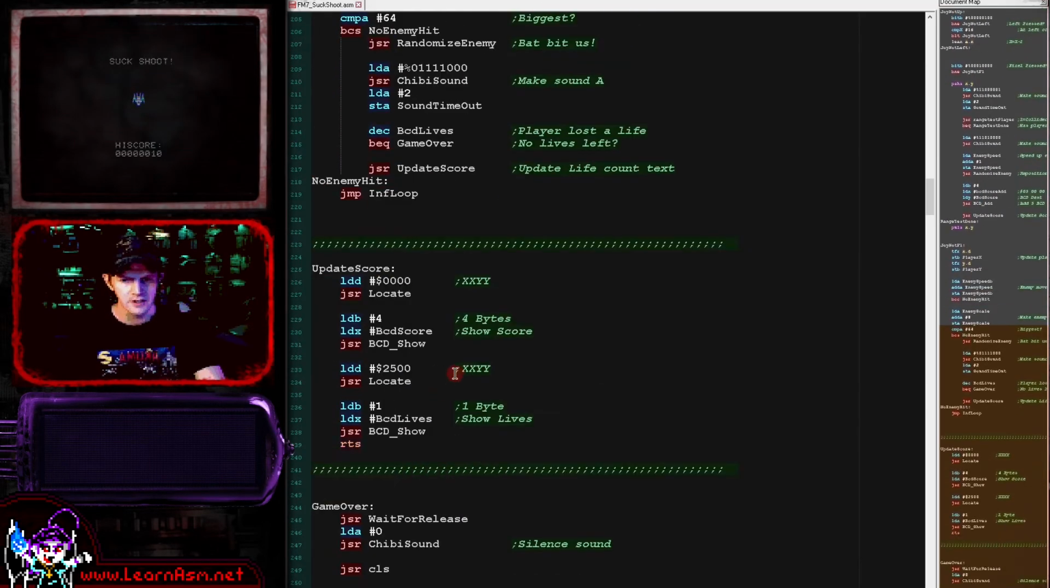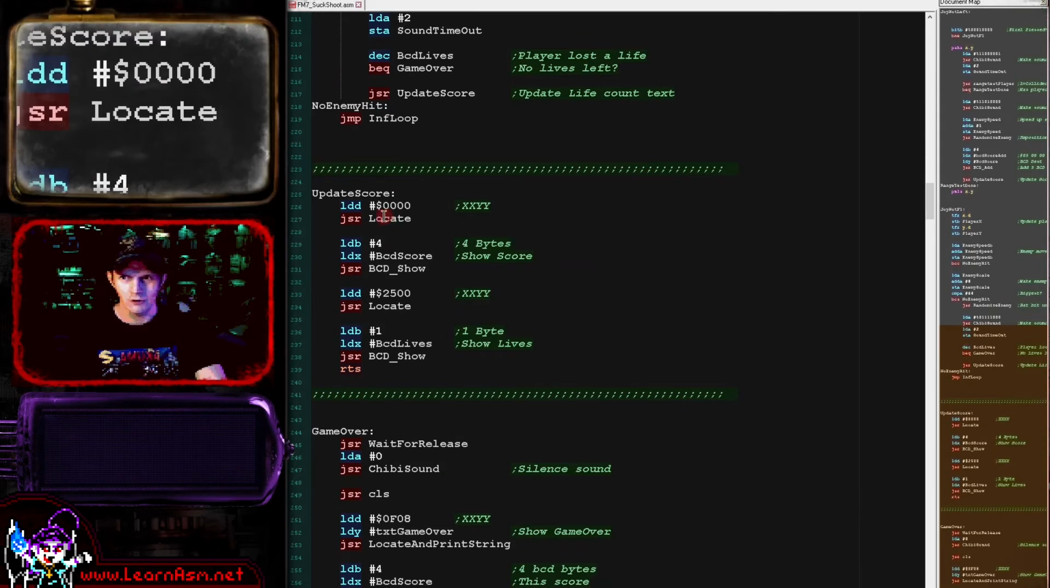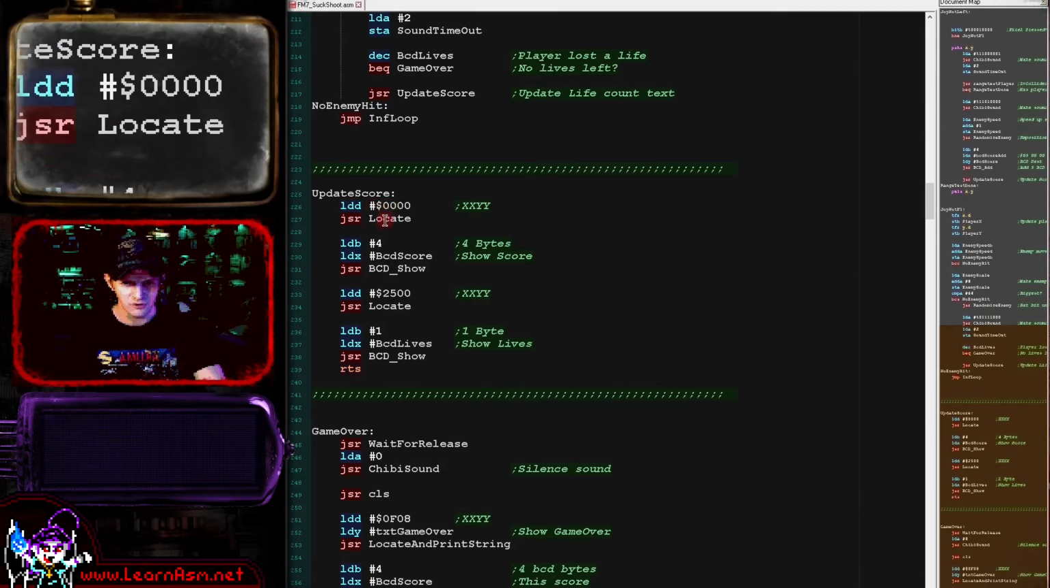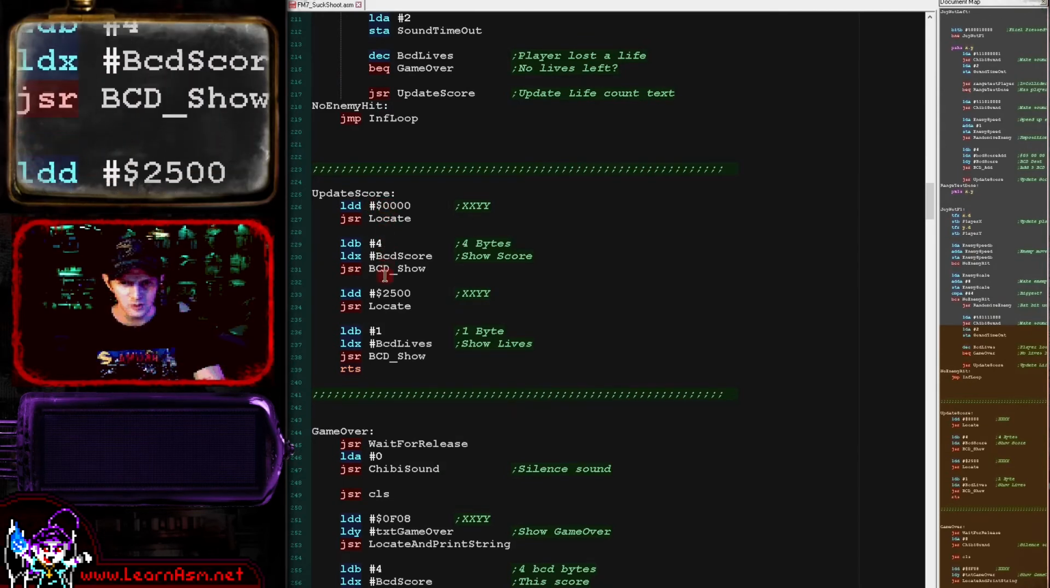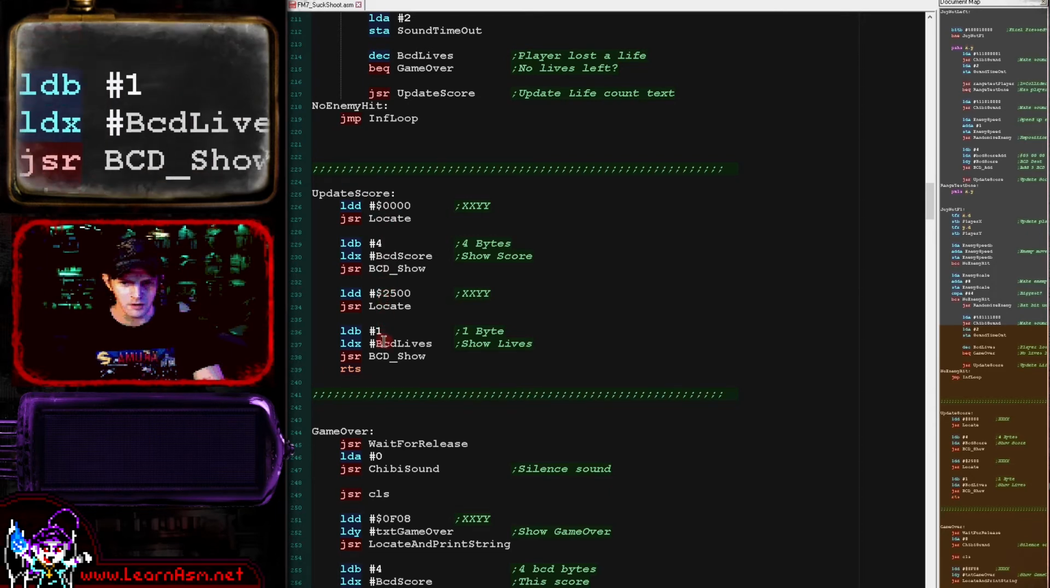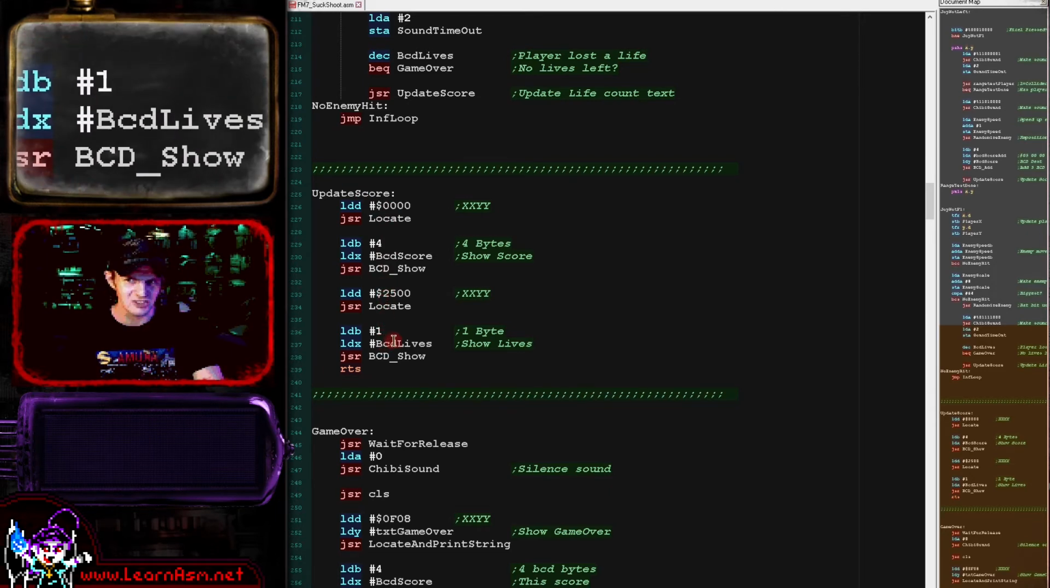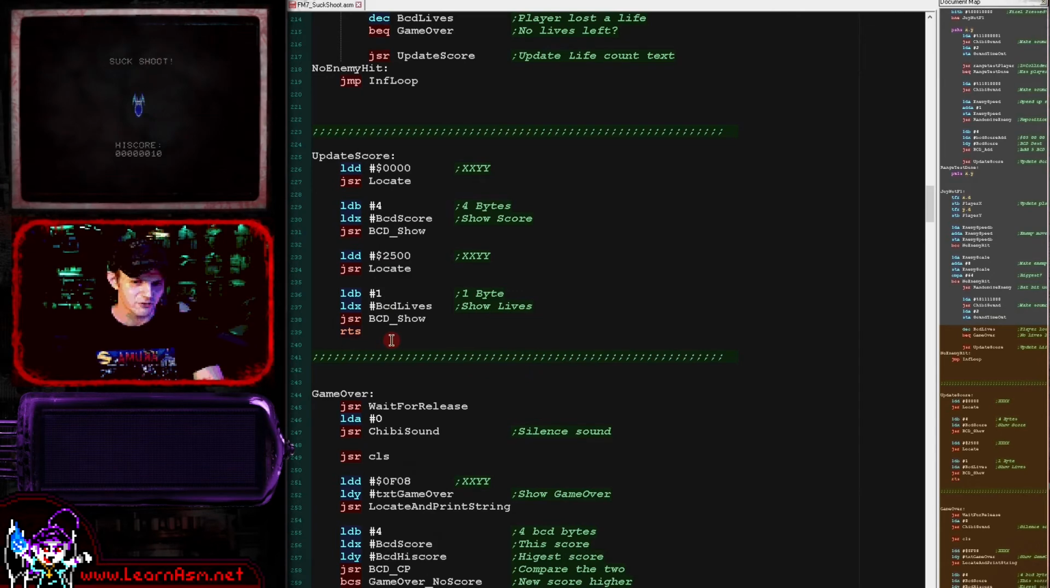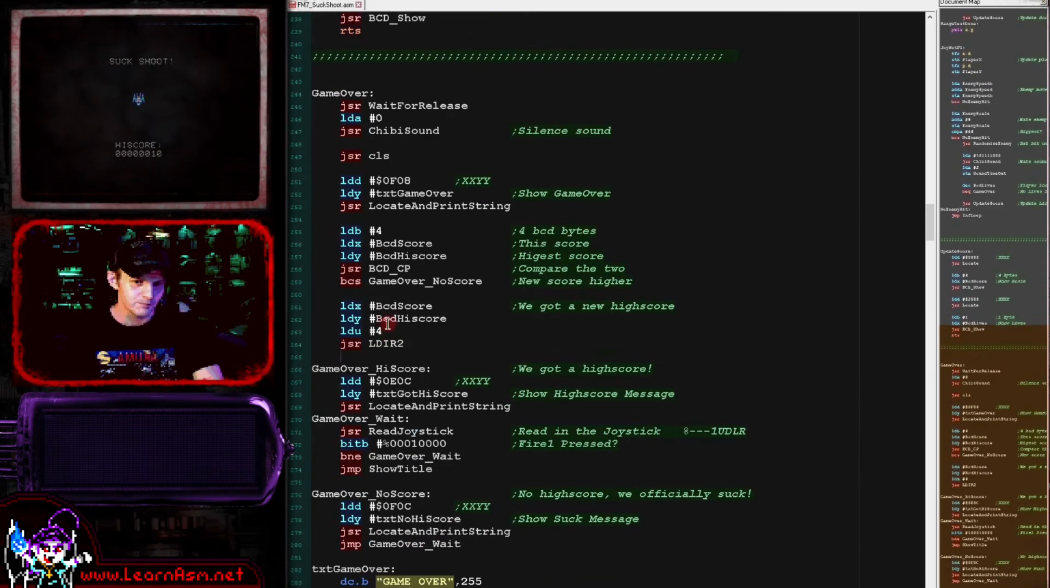Okay. So here's the update score routine. Very simple. We just show the score in the far left, binary coded decimal, and we show the lives at the far right. We're using binary coded decimal, but it's actually just a single digit anyway. Just for convenience, they're using the same code again.